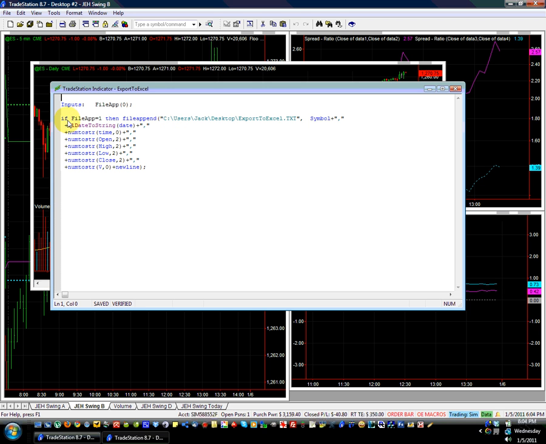Now, if you look at my example here, I am sending this export file to c:\jack/users/desktop/export to excel.txt. That's probably not the default for you, so what you'll need to do is specify a location using a fully qualified file name, a drive, a folder, and a file name, and make sure you use the .txt extension because it's going to be put into what's called a comma delimited format.